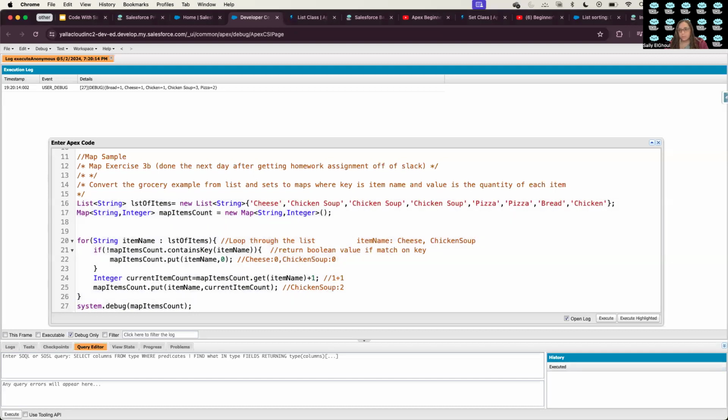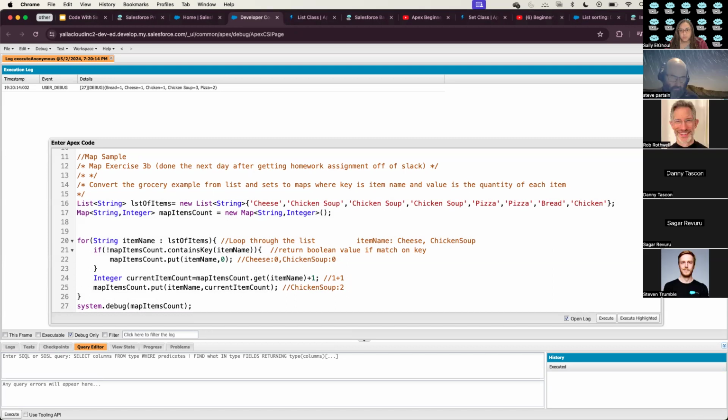Any problem with how Steve did the initialization or created his map? Any questions here? We're good? Okay. The next step is learning how to loop through the map.